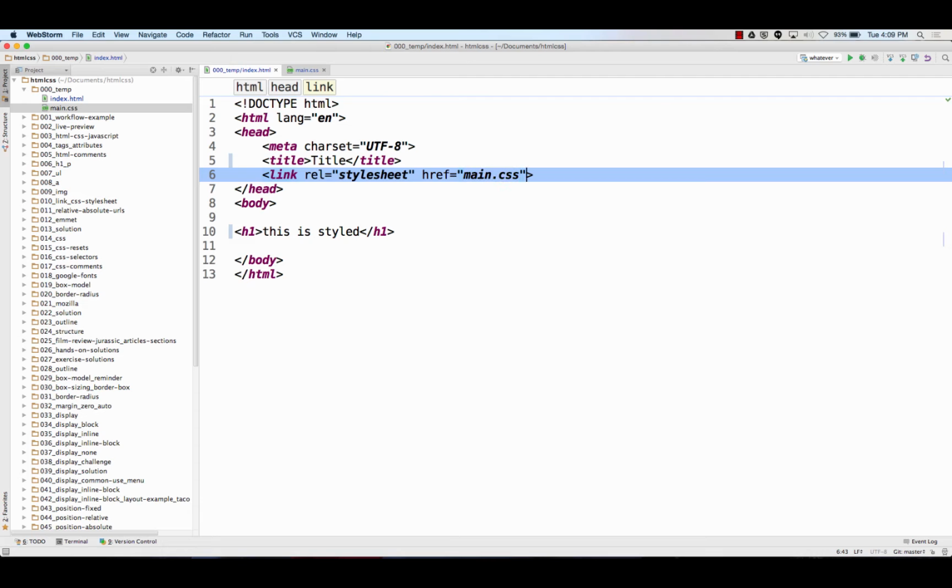It's main.css. And I upgraded to the new WebStorm, and it no longer closes self-closing elements. It no longer has the old XML type notation where you do that, which is nice. I like that. I was wondering how to get rid of that. All I had to do is upgrade. So that's how I link to my style sheet.